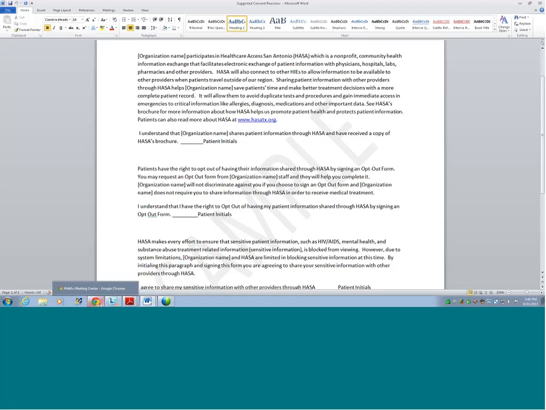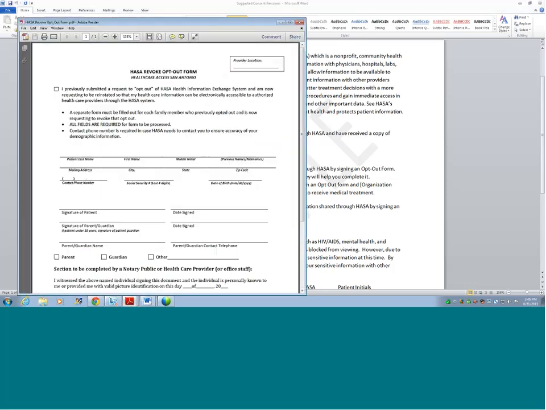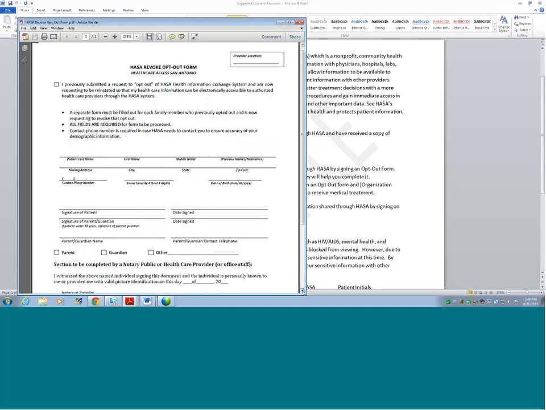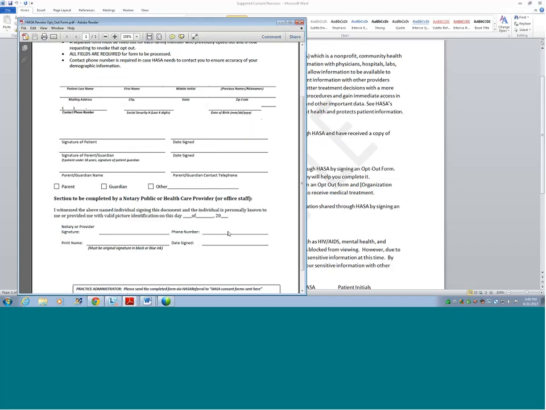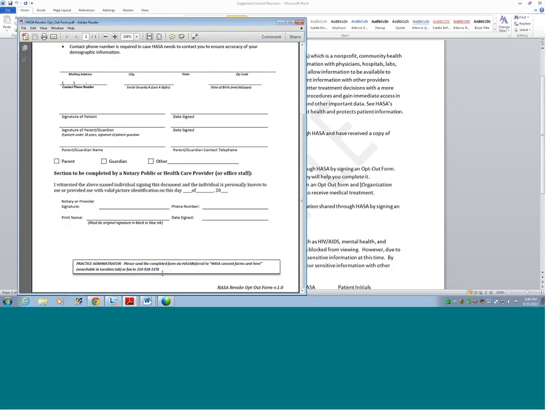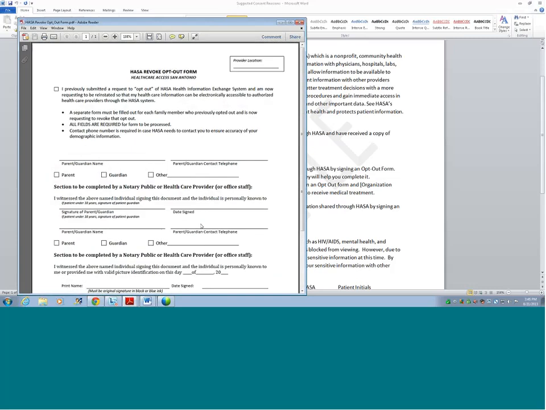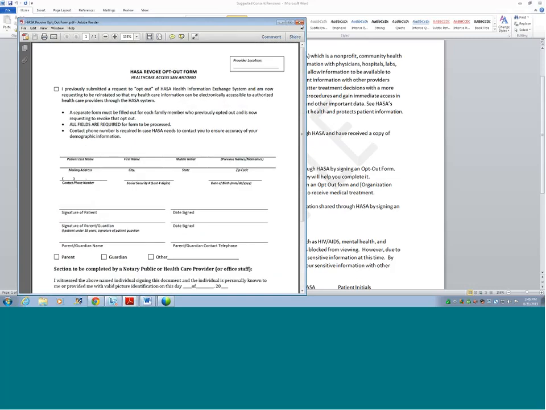I'm going to pull up the revoke opt-out form. It's very similar to the opt-out form. So one box is checked here. Again, you put your provider location there, patient information here, patient signs there, and then you sign at the bottom with a phone number. These forms go either to the same fax number or to the HASA consent form sent here through the INEX platform as well.